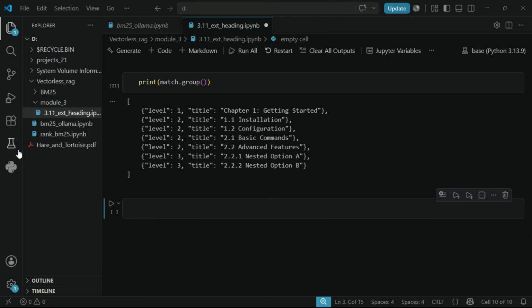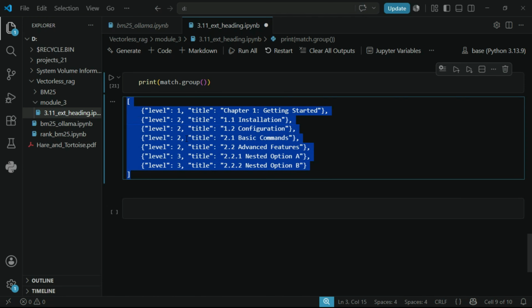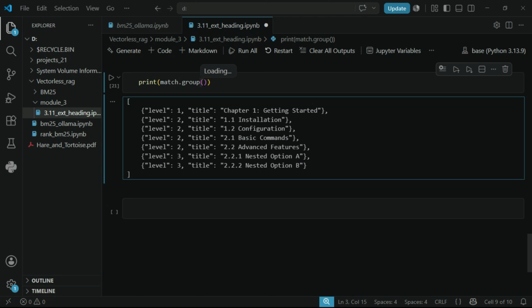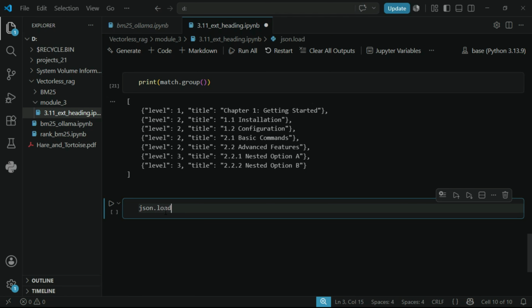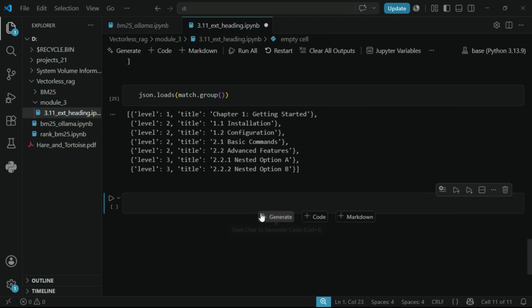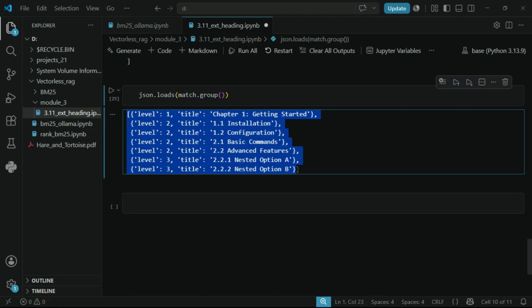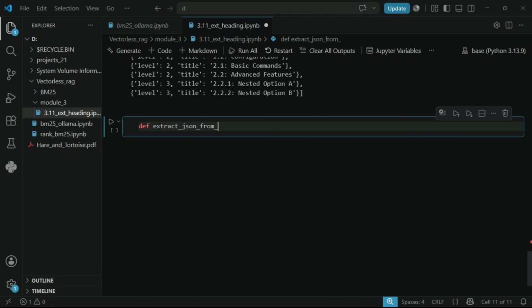It's beautiful. The love note is gone, but we have one problem. match.group returns a string and a string is not helpful. We want a list of dictionaries so we can actually navigate through it. So we pass it through json.loads, json.loads of match.group. And now we have a proper Python list. Each heading is a dictionary with a level and a title. Exactly what we needed.